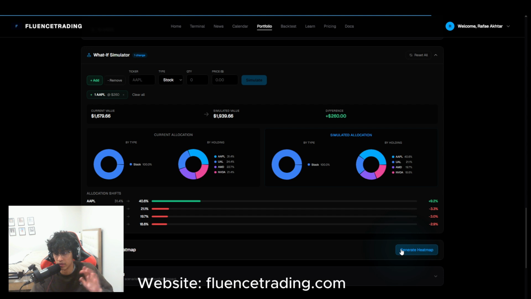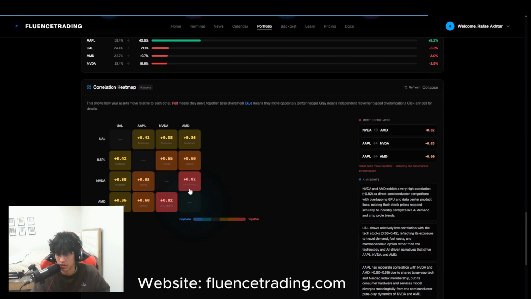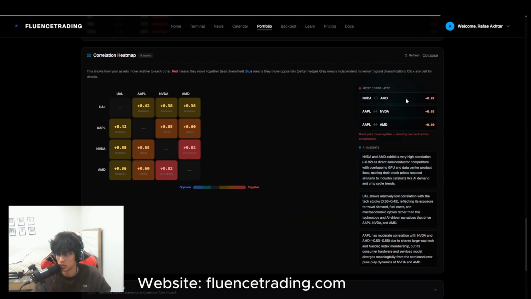Now I'm going to go generate the heat map. And by the way, all of these are available for pro users and standard users. If you're a free user, you can't use all of these tools, but you can use most of these tools. Now the correlation heat map shows me what the correlation between the stocks that I'm currently holding is. It will also give me AI insights and which ones are the most correlated.